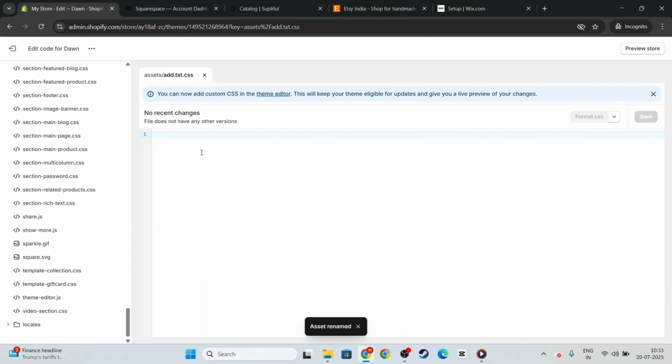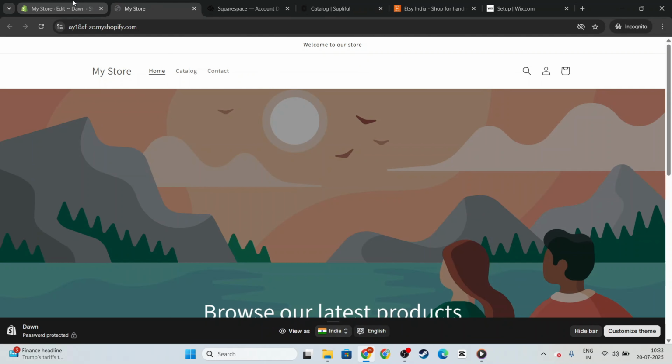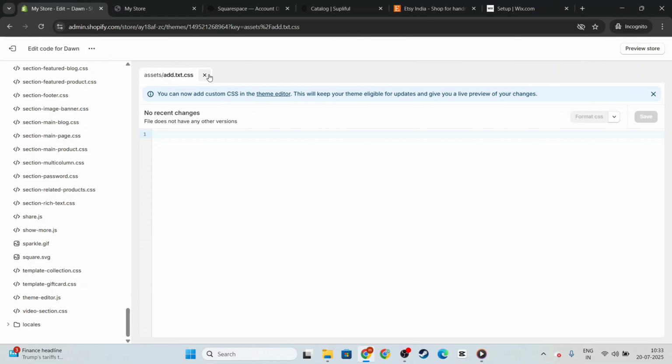After saving, you'll want to verify its presence and functionality. Open a new browser tab and go to your store URL, adding Ads.txt at the end. If everything has been done correctly, you should see your list of authorized sellers displayed. And there you have it.